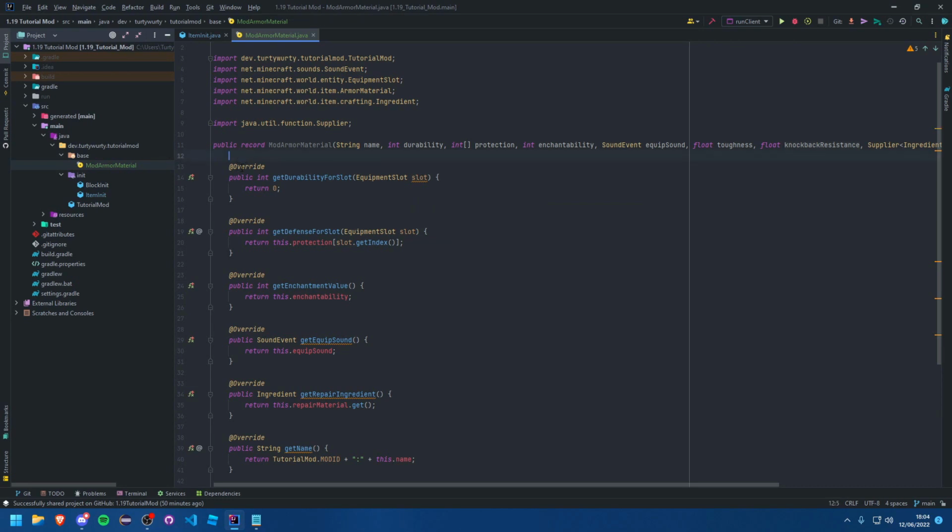So we need to create a private static final int array, and we're going to call this health, or we'll call it DURABILITY_PER_SLOT, is equal to a new int array. And we're going to put some values in here. I will give a brief explanation in a second. So that's 13, 15, 16, and 11.